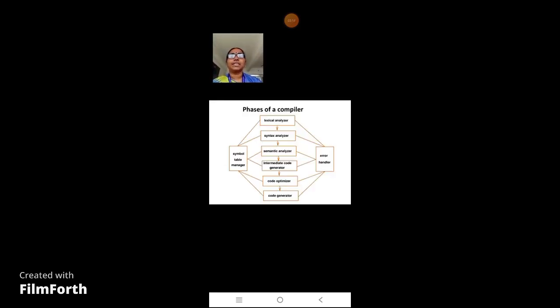So it is partitioned into various phases. These are the phases of the compiler: lexical analyzer, syntax analyzer, semantic analyzer, intermediate code generator, code optimizer, and code generator. And there are also two other components, the symbol table manager and an error handler, which interact with all these phases. Now we will see the phases one by one.